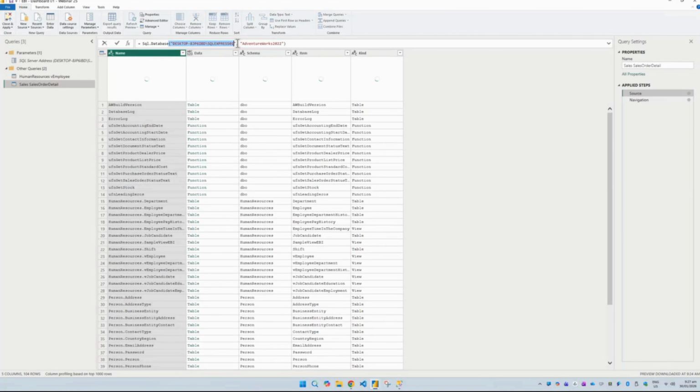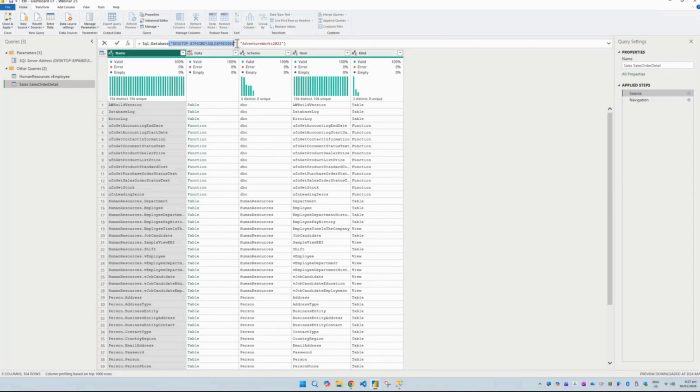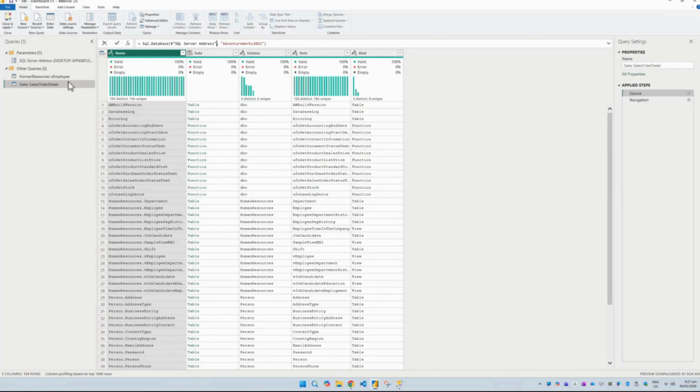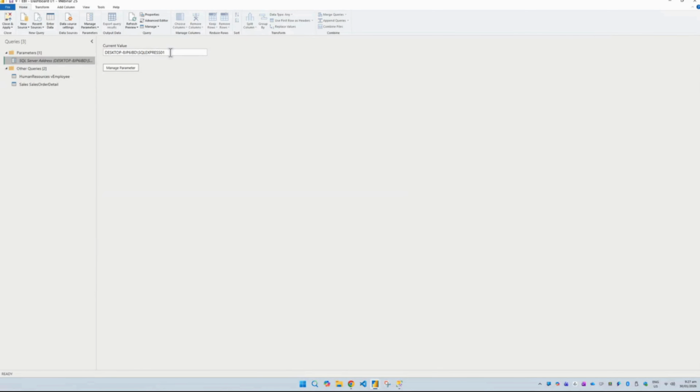Okay. I will delete this, I need to keep the parentheses, and I will call the parameter SQL server address, which is this one. As you can see, I just created a parameter, and if for any reason I migrate my data to a new server, I can just come here and change this value, and it will replicate for the 20 or 50 tables that you have. That's the reason why we use parameters a lot, and it also helps you create certain variables.